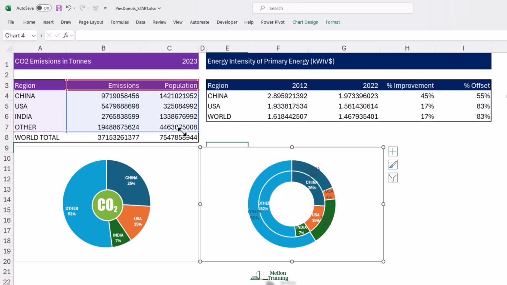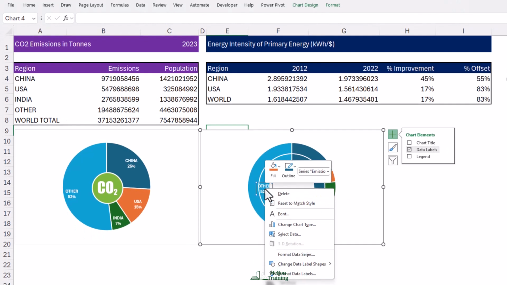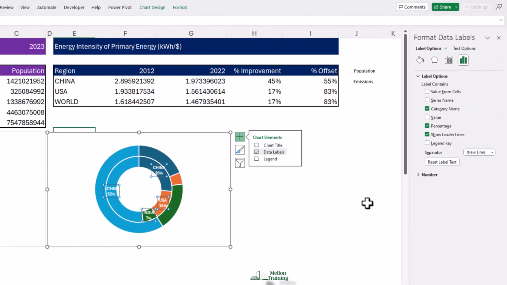Looks a little messy though, so let's do a little bit of a cleanup. First thing we're going to do is to click on the labels for the outer ring. Alright, now we're just going to switch those off. How? Click the chart elements plus icon and uncheck the data labels. Nice. And then we're going to click on the labels in the inner ring, right click, Format Data Labels, and we're going to come to our label options. Let's switch off the percentages, and we don't need the leader lines either.